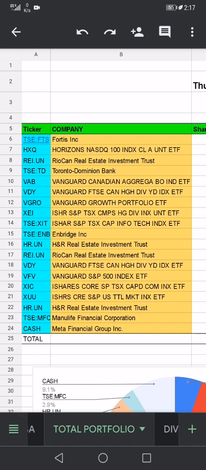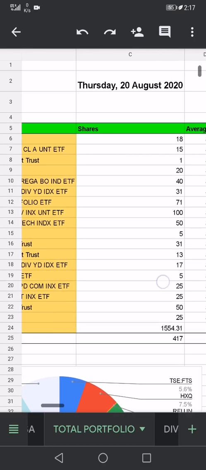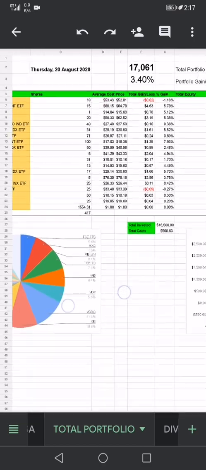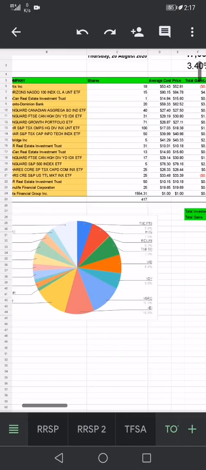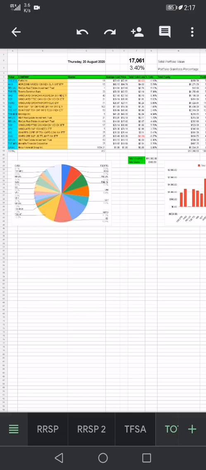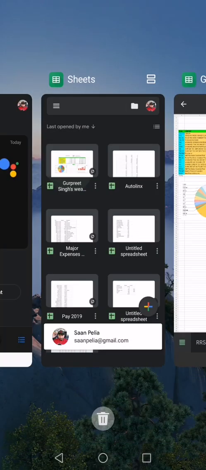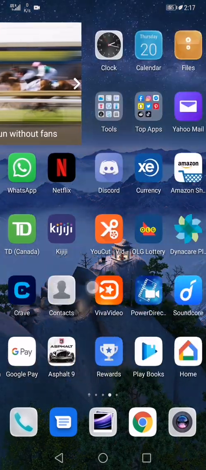So this is my total portfolio if you want to see what I have and what I don't have. So let me show you my Wealthsimple account just to show you guys what I have. Basically these sheets are the same as this, but it's just RRSP and TFSA. So let me show you my Wealthsimple account.